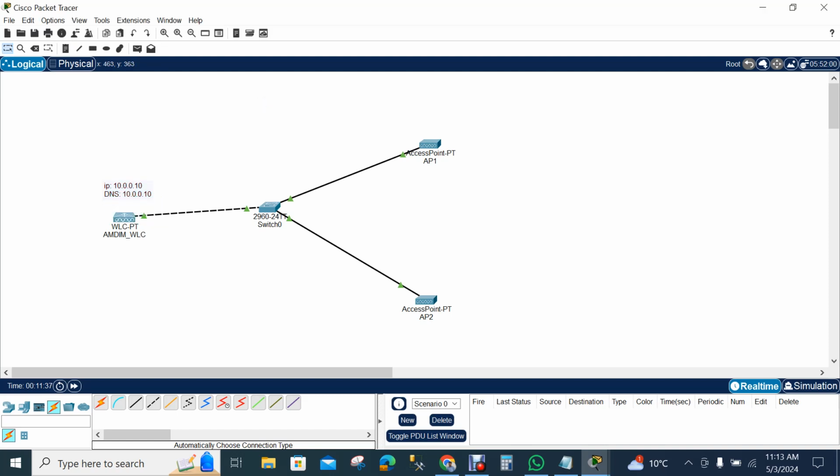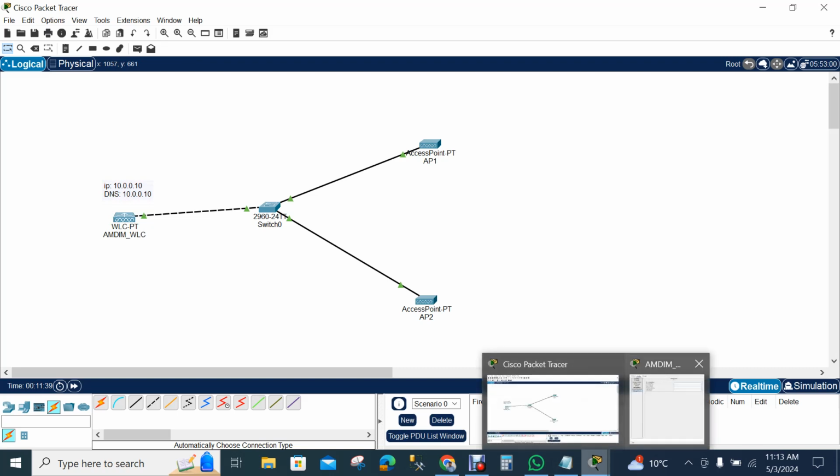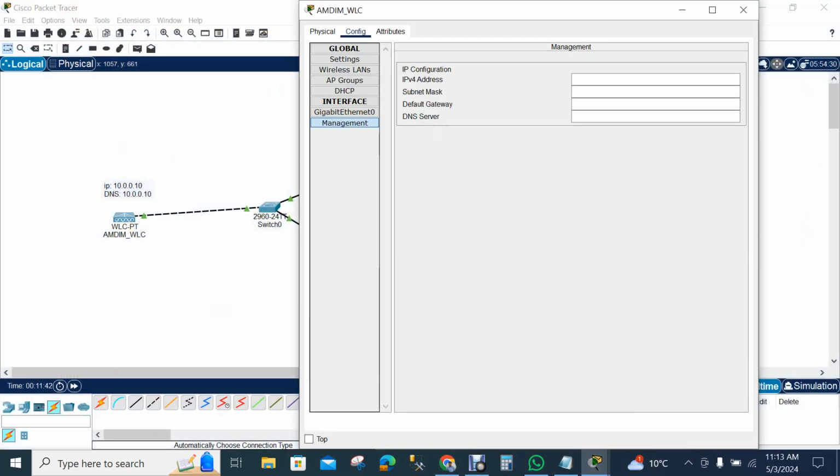No problem in here. So now I'm reopening this page. Management, the IPv4 address, IP configuration. My WLC IP address should be in here 10.0.0.10. Subnet mask will come out automatically. The default gateway will be from our router, because I'm not showing our router process here. It will be from our router, 10.0.0.1 maybe, yeah, and the DNS server.